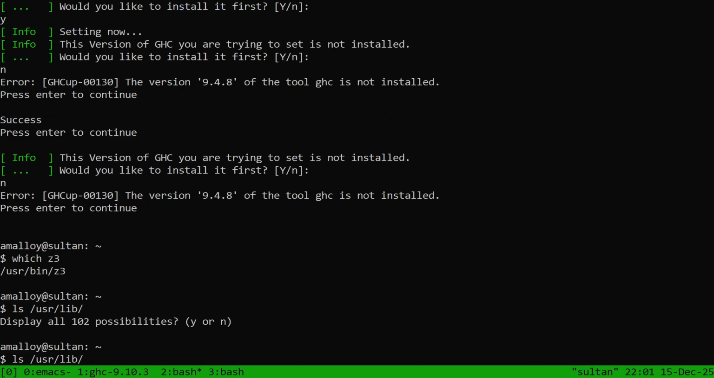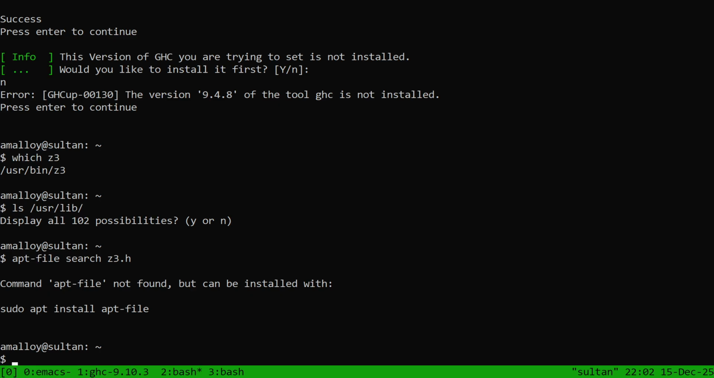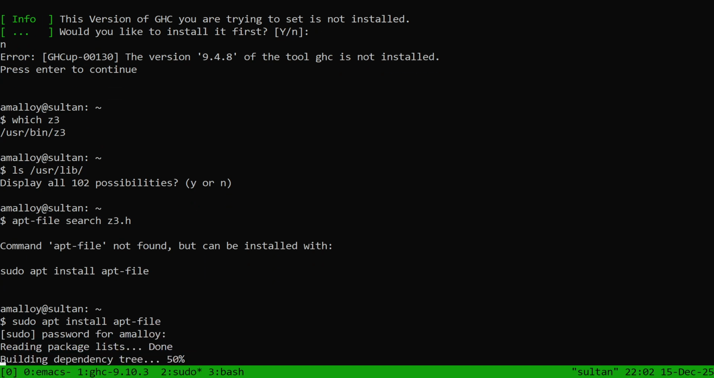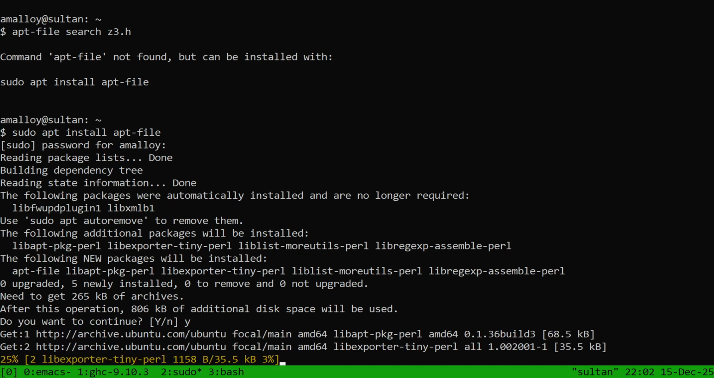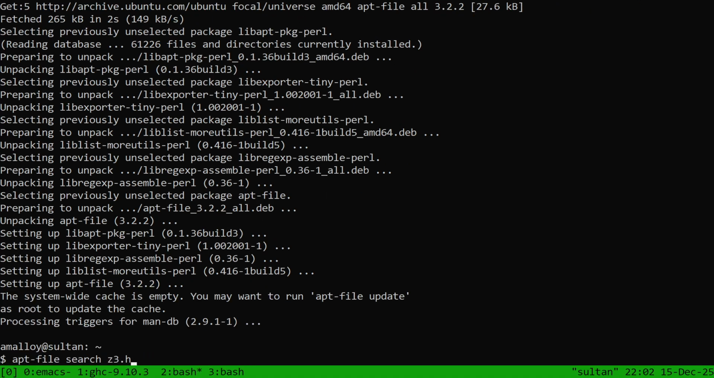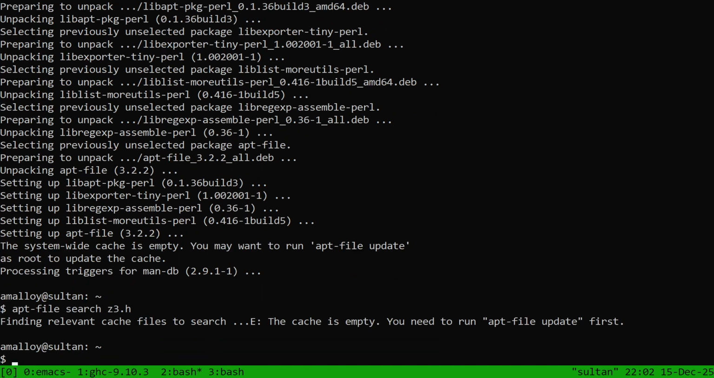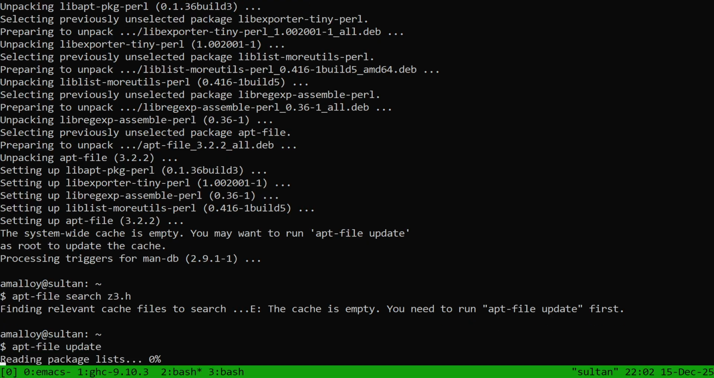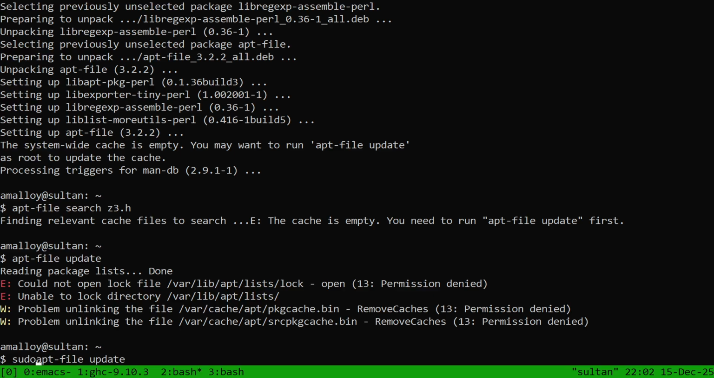How do you find out how to find a file by name in apt? apt-file search. z3.h. Fine. Yes. Oh my god, I'm gonna kill you. I hate Linux. Okay, sudo apt-file update, fine.